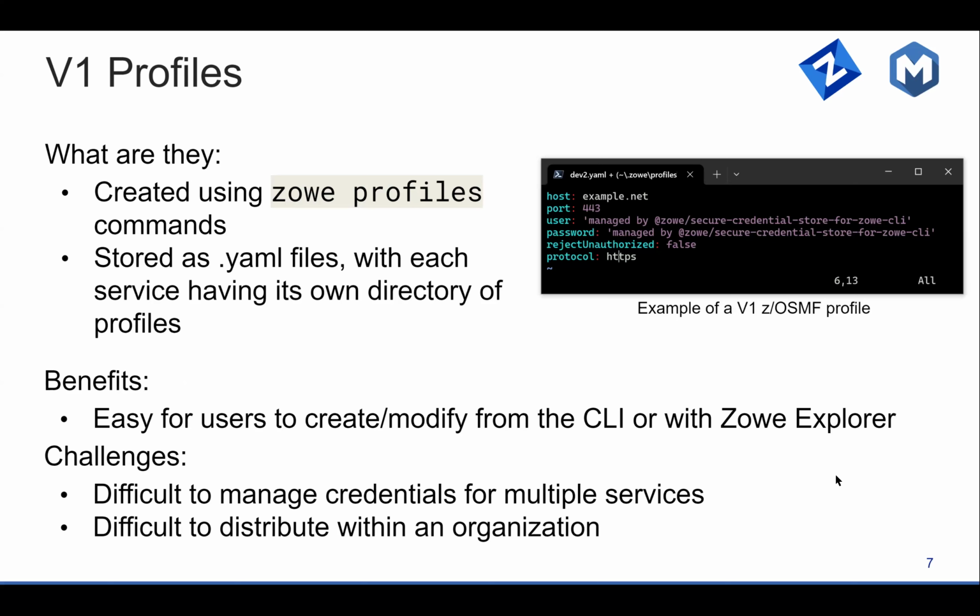So when we talk about V1 profiles, we're referring to profiles created using the Zowe profiles create commands in Zowe CLI, and there are also ways to create these profiles in Zowe Explorer. And V1 profiles are stored as YAML files, with each service having its own directory of profiles. So you could have multiple ZOSMF profiles as multiple YAML files in the profiles/ZOSMF directory. And I have an example of a V1 ZOSMF profile on the right.